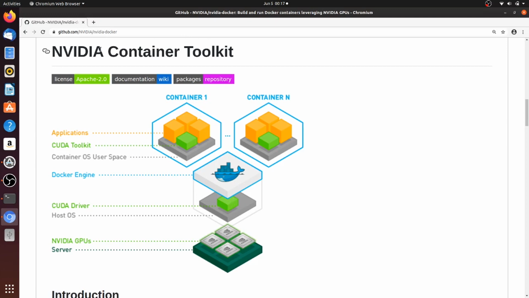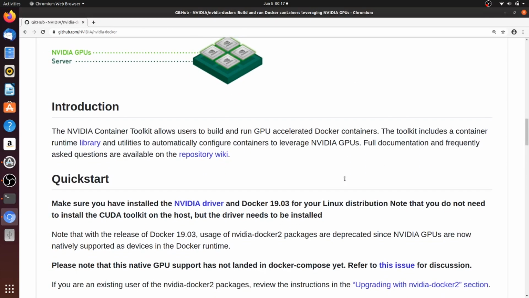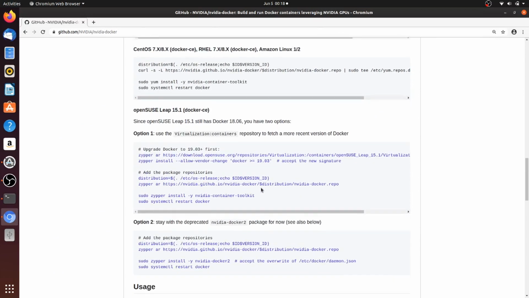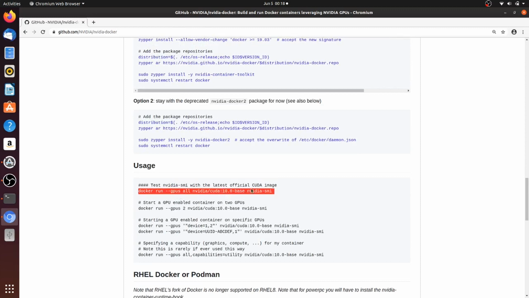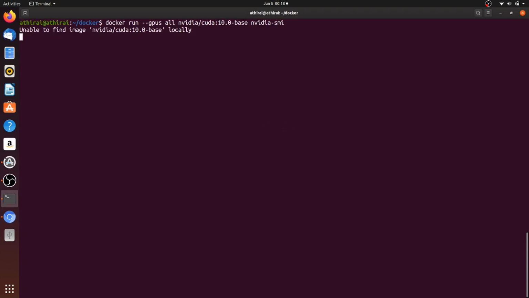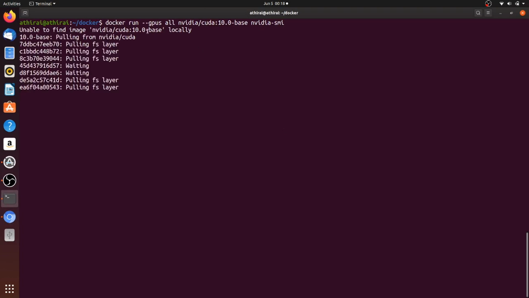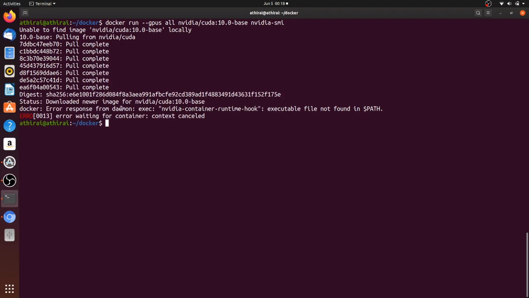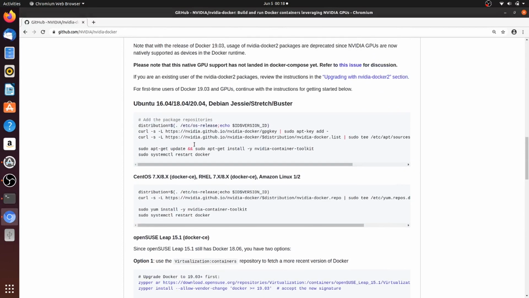So let's install this Nvidia container toolkit. So this is the procedure to install Nvidia container toolkit. After I install, if I run this container, this image has the nvidia-smi command. So before I install, I will run and explain what is happening, and then we will see what is happening after we install the toolkit. So it is pulling the image, and then it will run nvidia-smi command. Let's give it some time. So now you can see error response from daemon: nvidia container runtime hook executable file not found. Okay, so now let's install this driver and see what is happening.